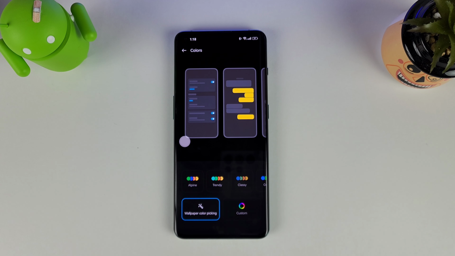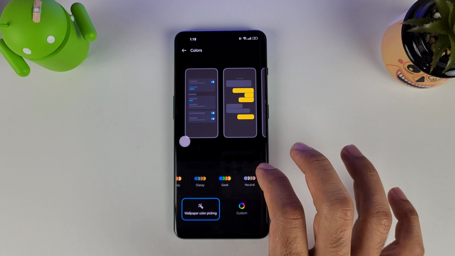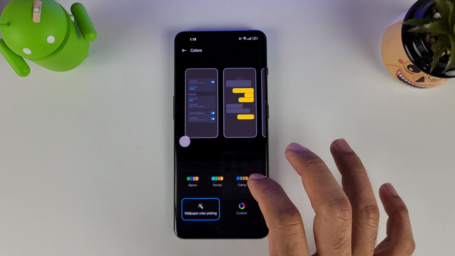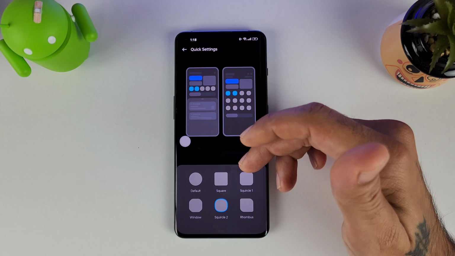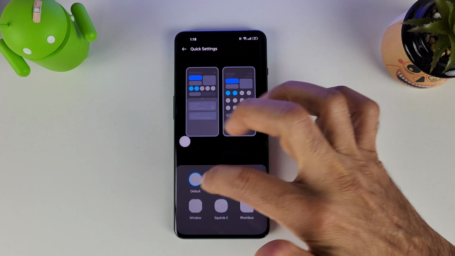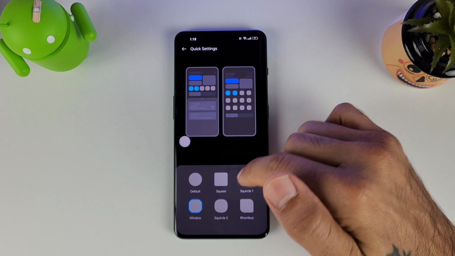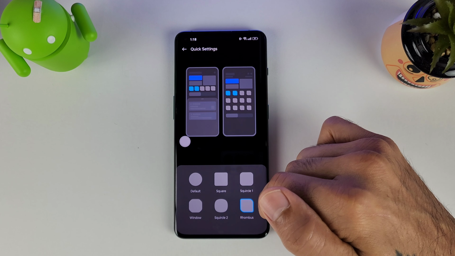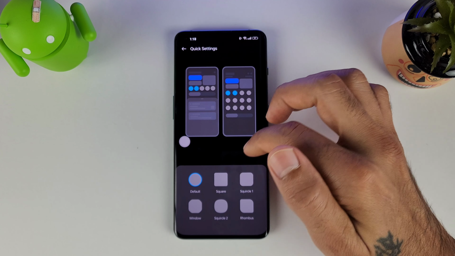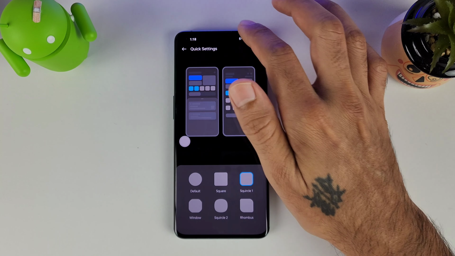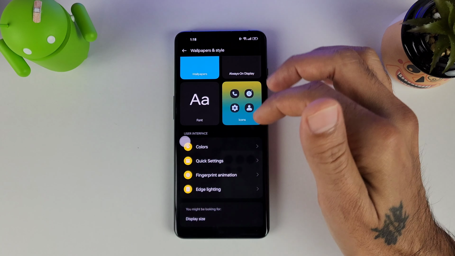I go ahead and have everything match the wallpaper picking, and you could also choose from neutral, geek, classy, trendy, and alpine. So very nice. Quick setting tiles, you could change the shape of them. You could either have circles, squares, squircles, window, squircle 2, or rhombus. I went ahead and just kept it on the squircle, that way it has everything matching right there. So very nice. Or you could change it to circle.